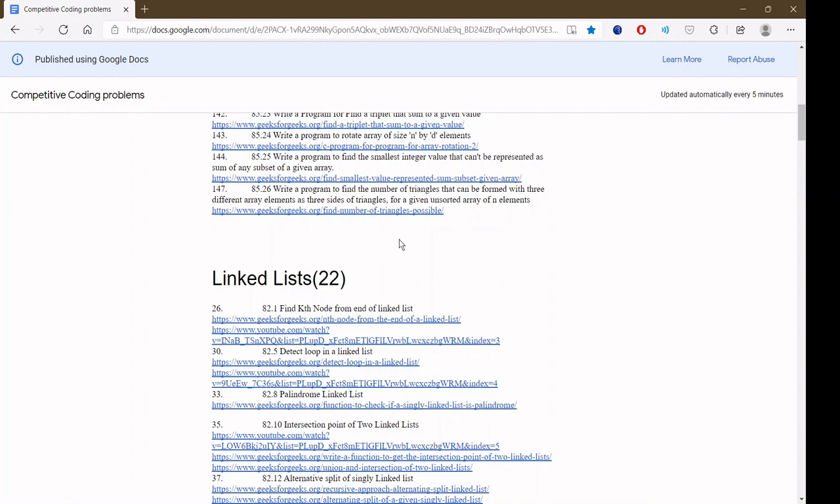And one more thing, all these questions are also available on Geeks for Geeks, so you can practice them there. It's not necessary that you practice only on Geeks for Geeks, because Geeks for Geeks is a good platform for learning, but for practicing I think LeetCode is much better.